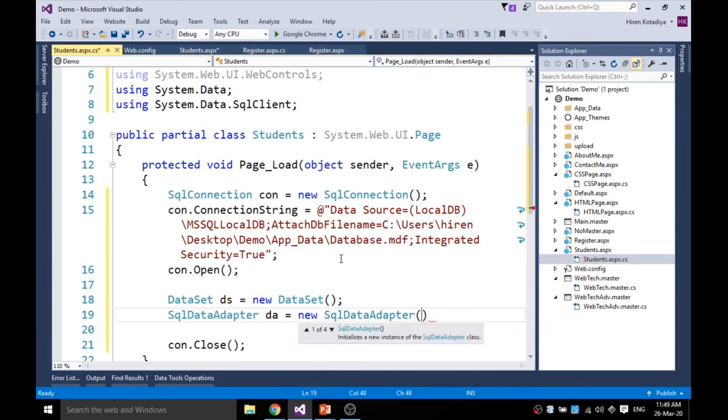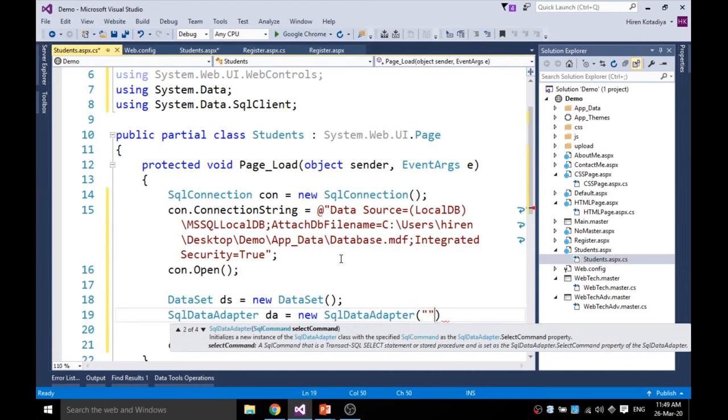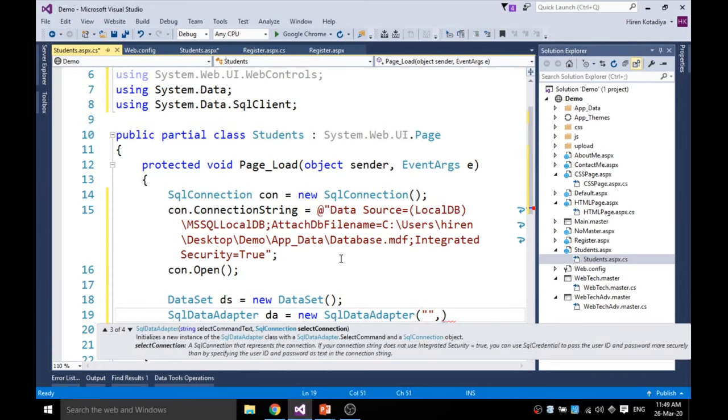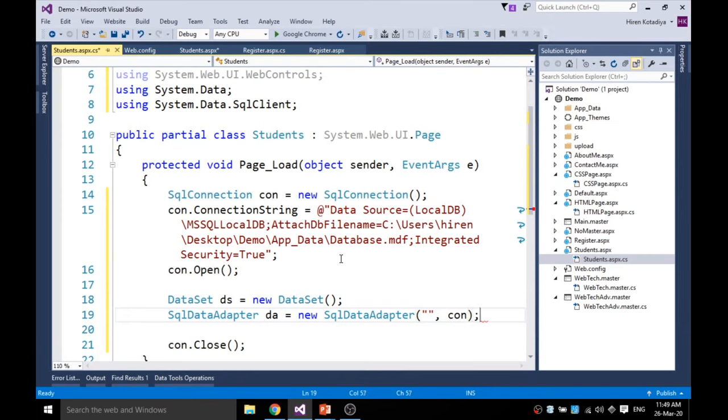Again here we can specify two parameters like SqlCommand. We can directly give the command also, but we have not created the command. So I'll use one of the constructors where I need to give the select command and a SqlConnection. You can see the parameter, right? So we already have the connection and I want to retrieve all the records. So let's write a simple query: select star from student. Okay. So it will retrieve all the records.